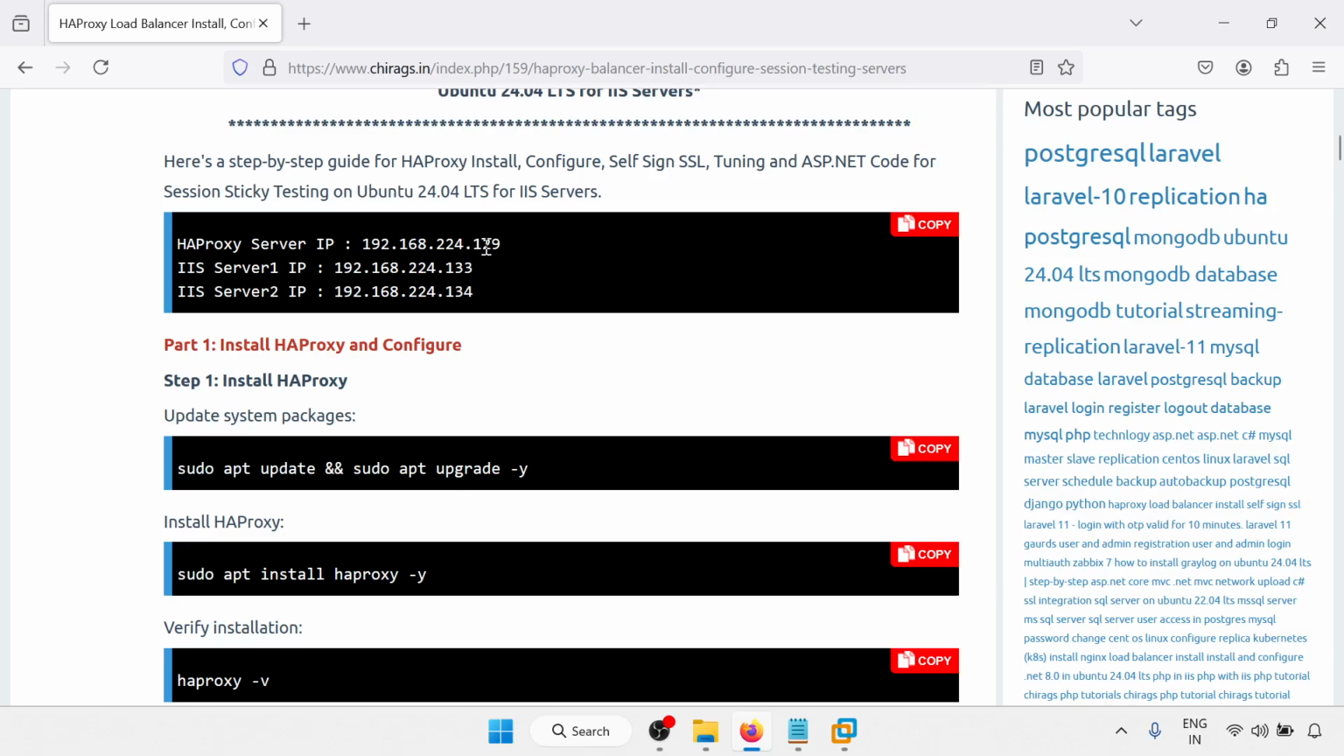So we have the same document. Here is a step-by-step guide for the HAProxy install, configure, self-signed SSL, and ASP.NET Core session sticky testing on Ubuntu 24.04 LTS for IIS server.